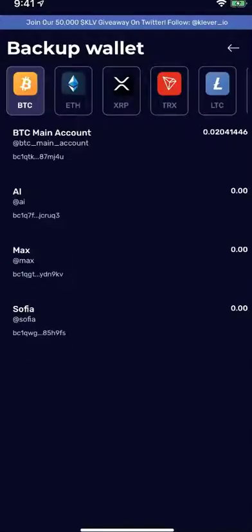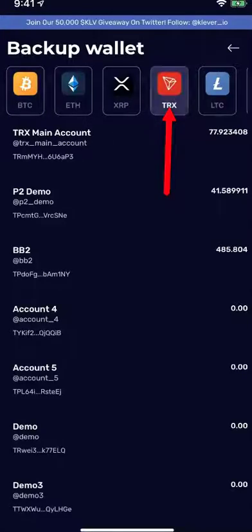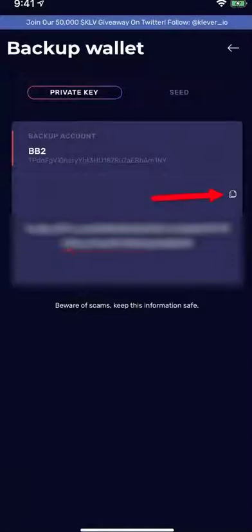Now here you actually have the opportunity to pick which one you want. So right now it's in BTC. I'm going to go over into the red TRX, and now I have to find the account that I want to restore. Once you tap on this, it's actually going to expose the private key. I was going to give the example with the BB2 account, so I'm going to tap on that. It's going to show my private key. I'm going to blur that out.